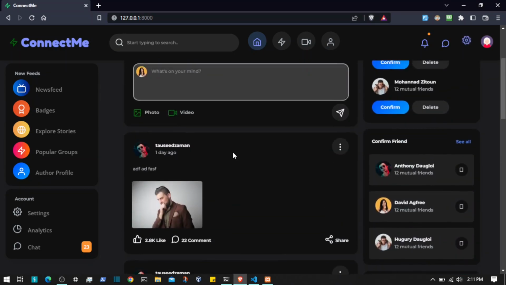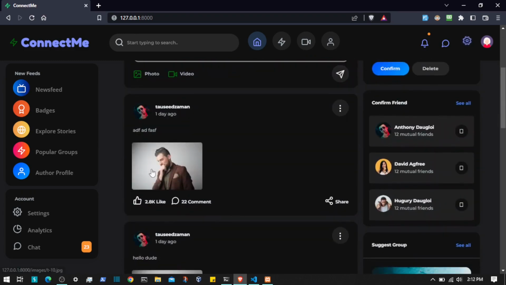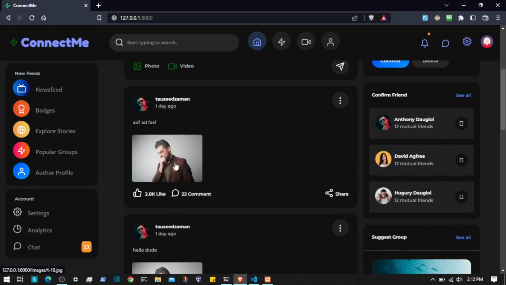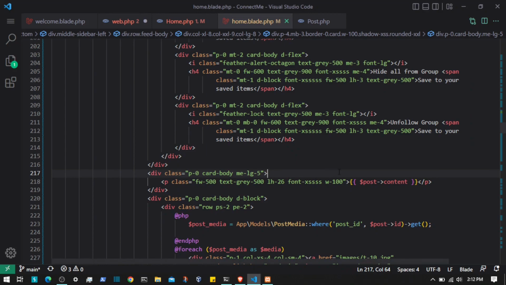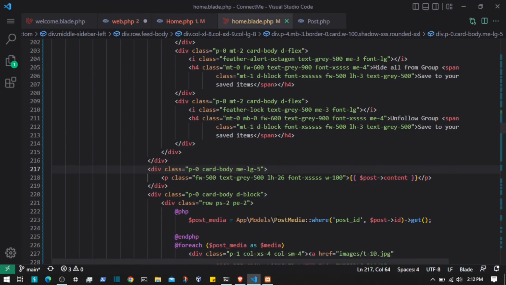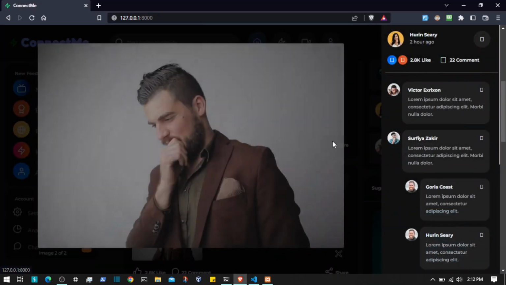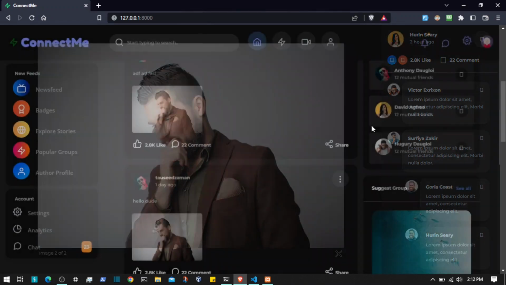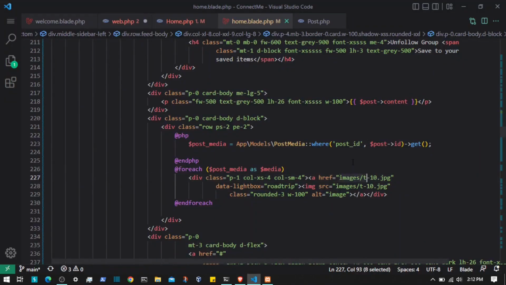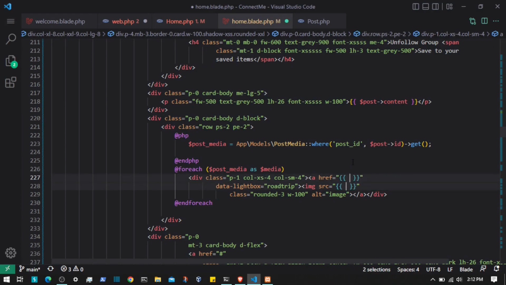So now what I'm going to do is load the actual image. So let's do that. I will come here, and instead of this image, let's see if there is some click functionality. Yeah, so we can implement this feature as well. They have already, but we just have to set the href for this. So I'm going to call the URL of that, so that is going to be $media->file_path.